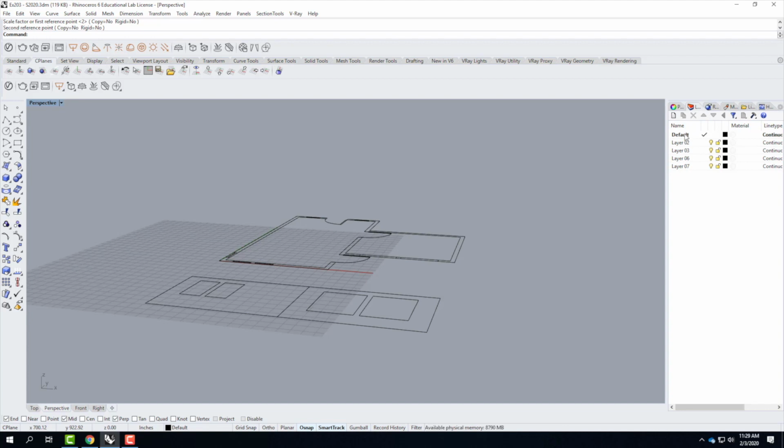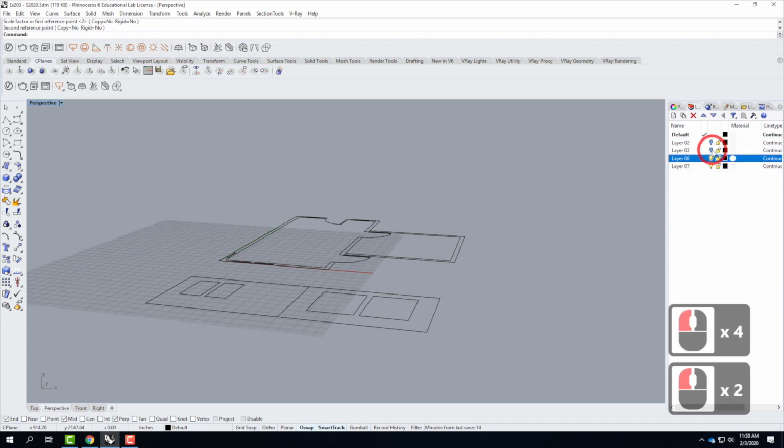We have a default layer, and then we have layer 2, 3, I guess 6 and 7 for me. Yours might be 1, 2, 3, 4. I don't know why mine says 2, 3, 6, and 7. But those are the default layers that are available here for me. Everything that I've drawn so far is on the default layer. So the rest of these layers, if I were to click the little light bulb icon, nothing would happen because there's no content on those layers right now.